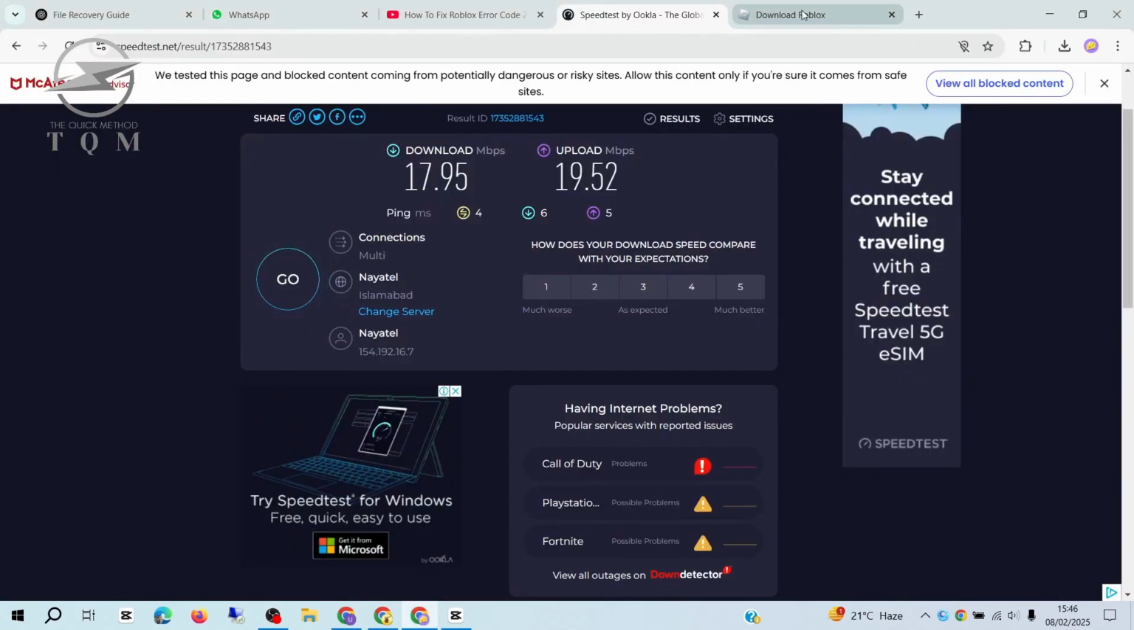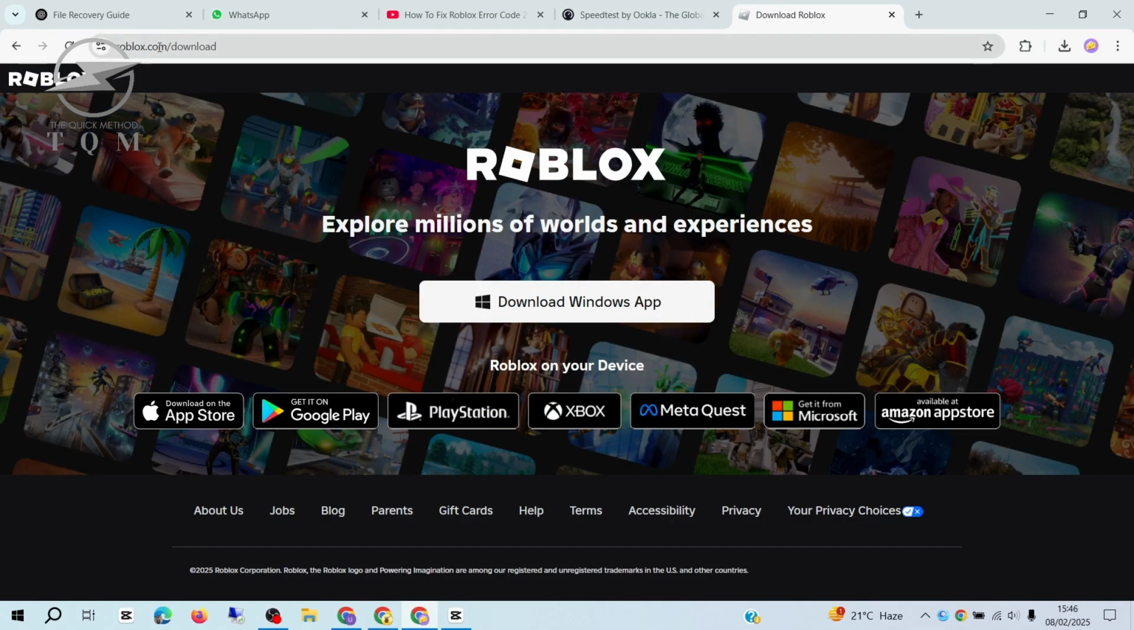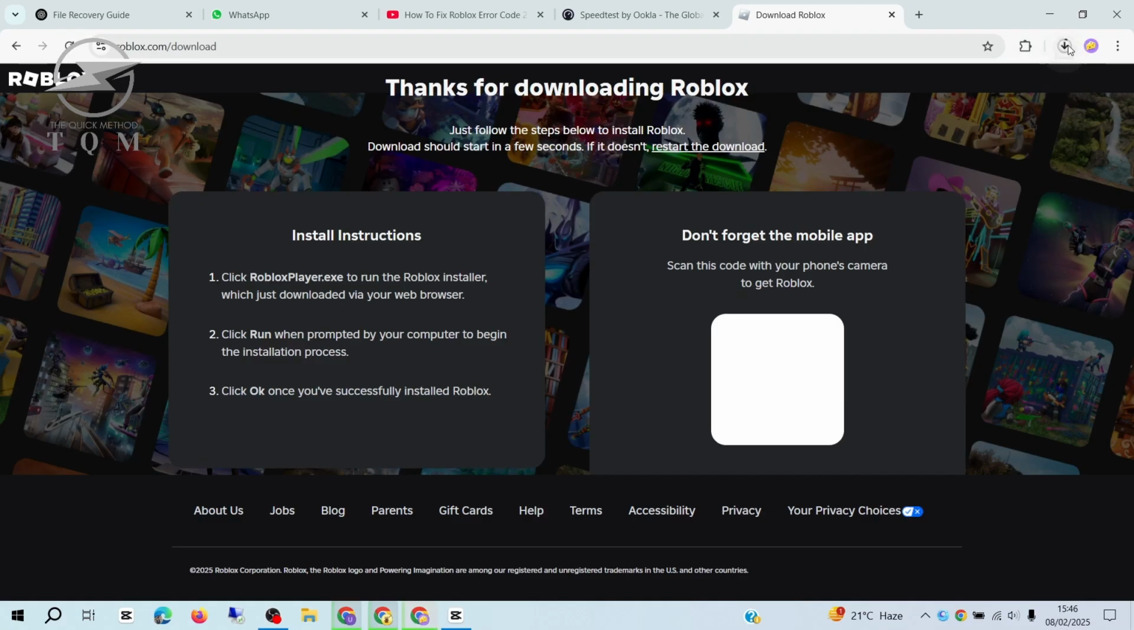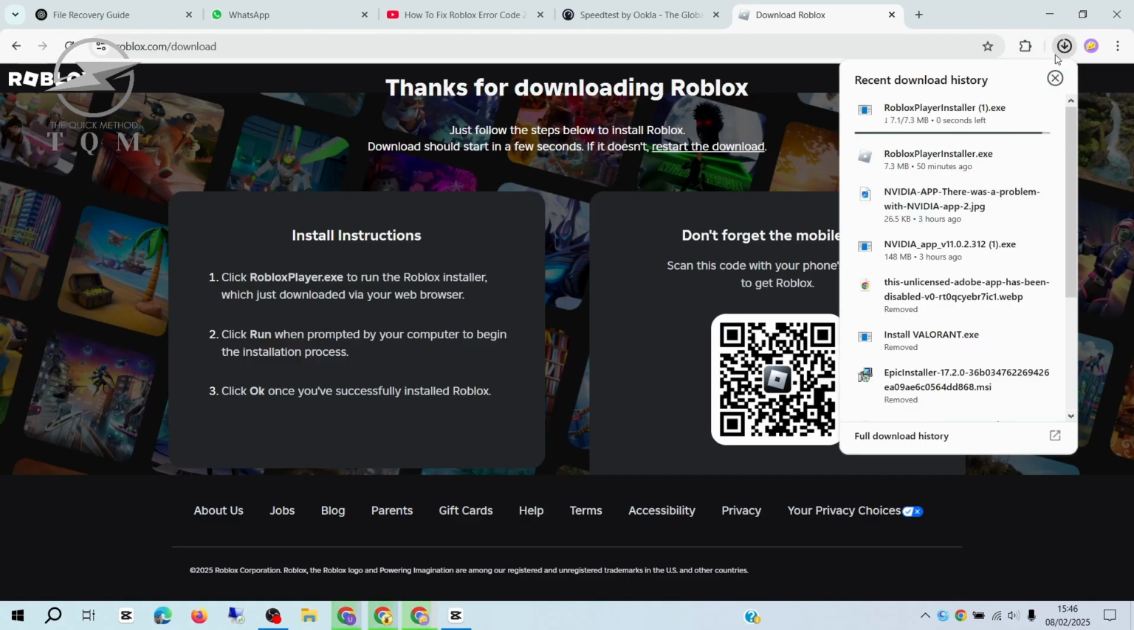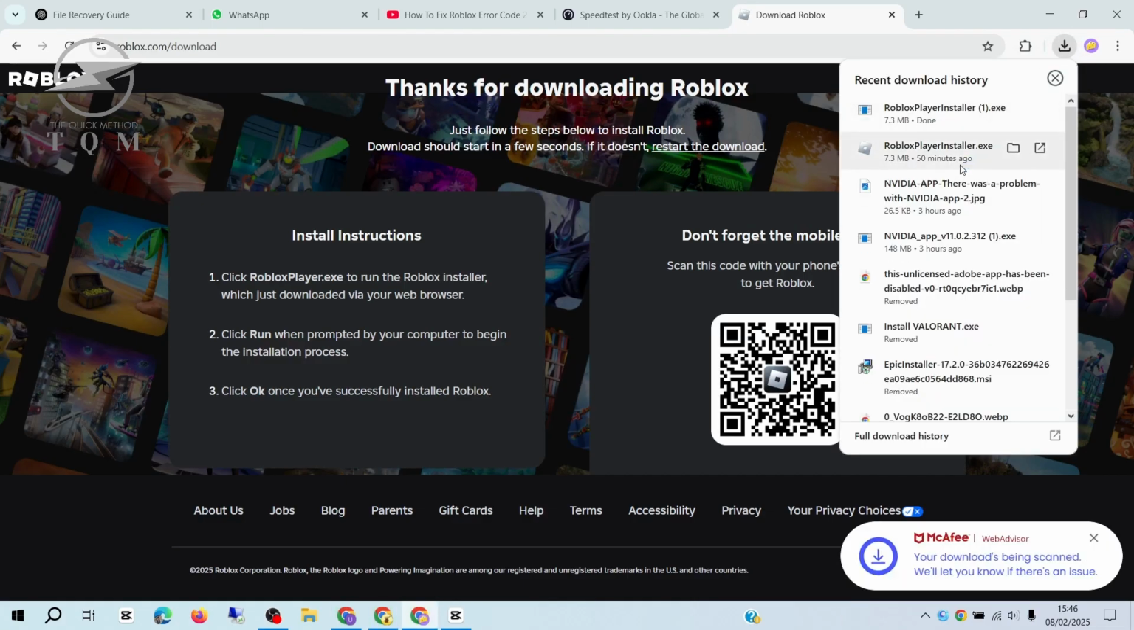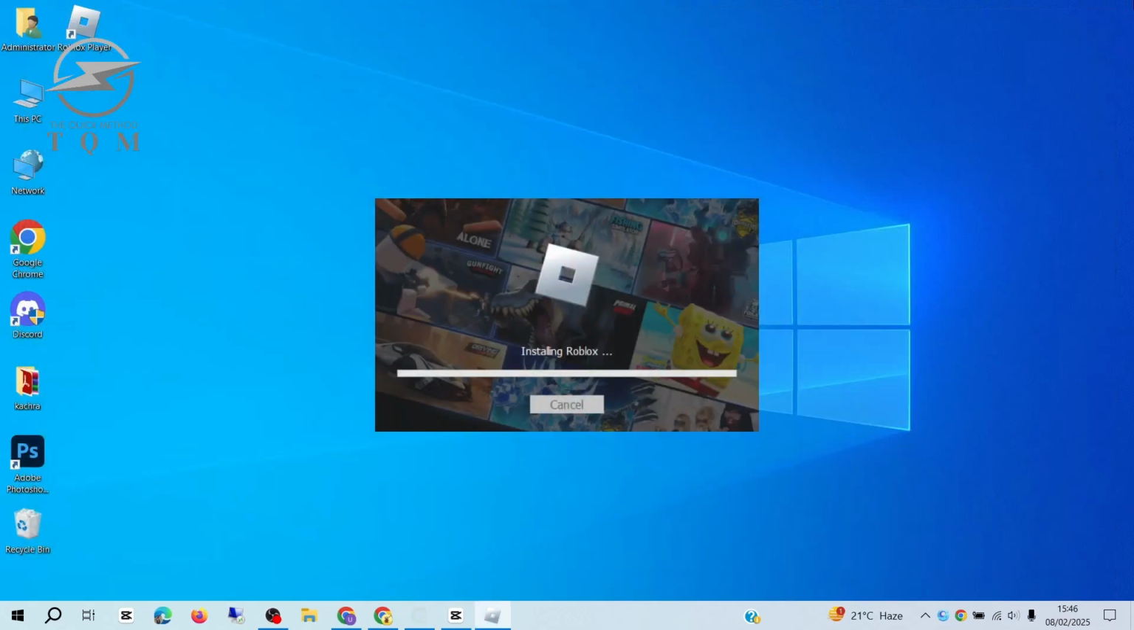Once it's removed, head to roblox.com/download to get the latest version of the app. Click the large download button in the middle of the page. Then go to the downloaded file and follow the steps to reinstall Roblox. After reinstalling, launch Roblox again to see if the error has been fixed.